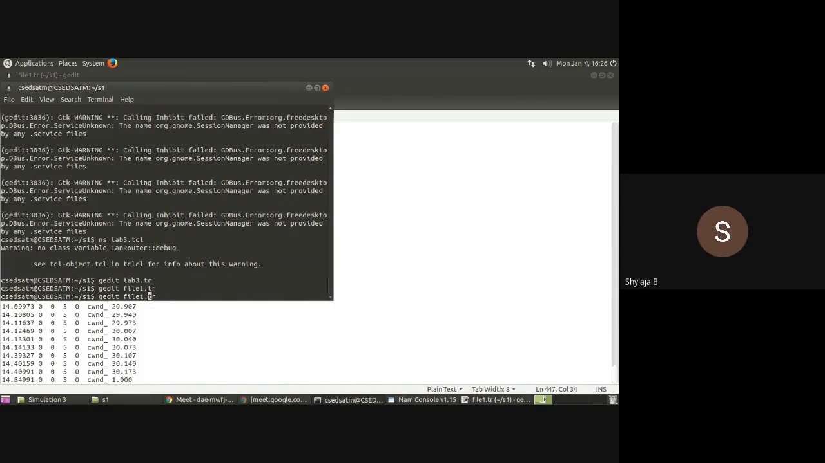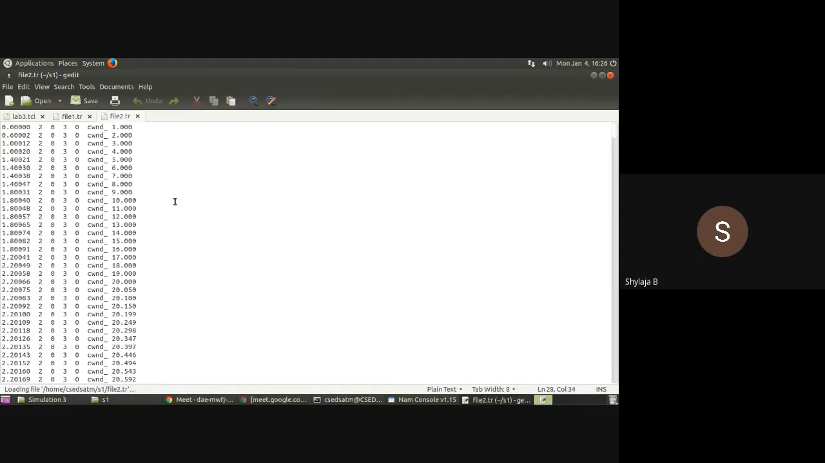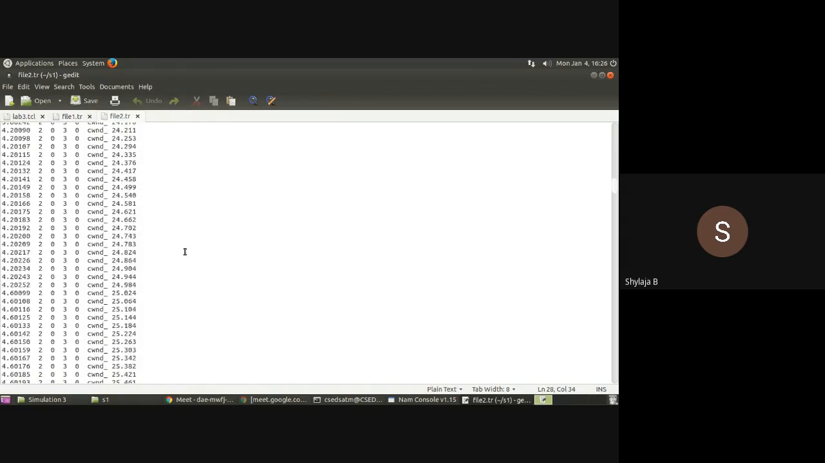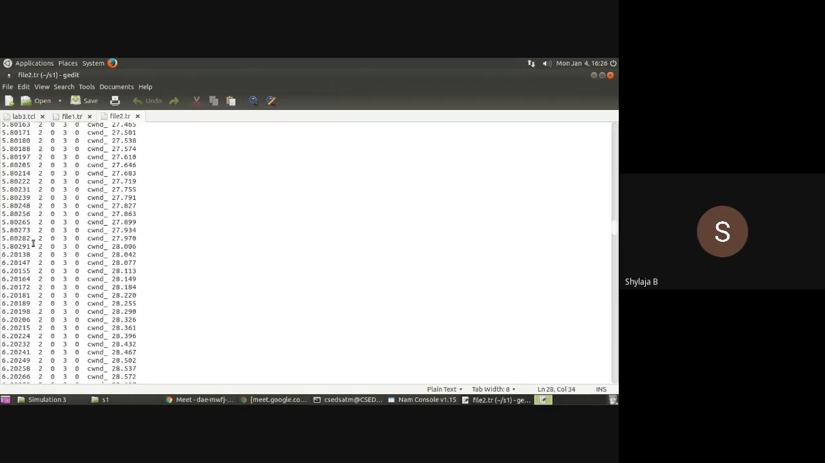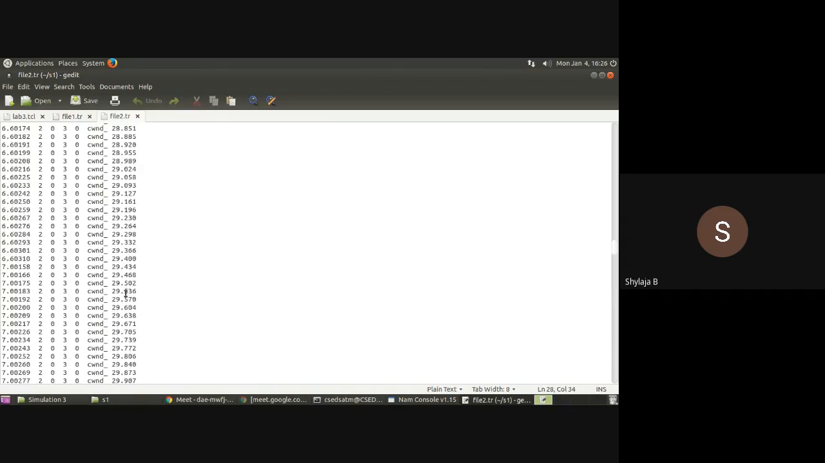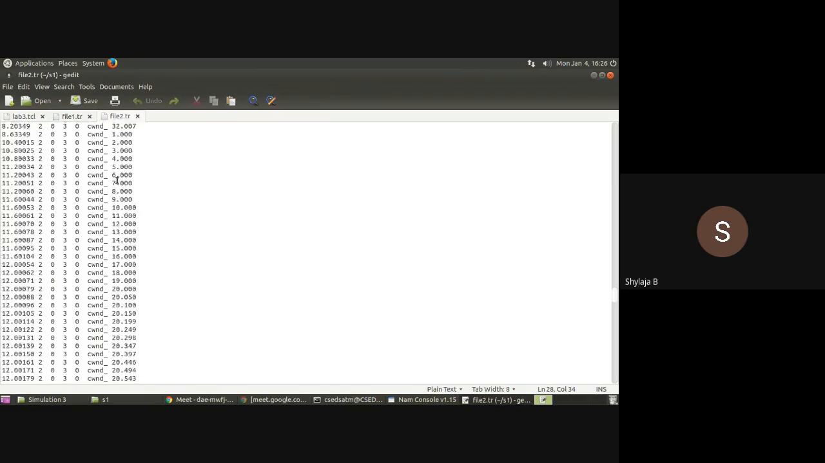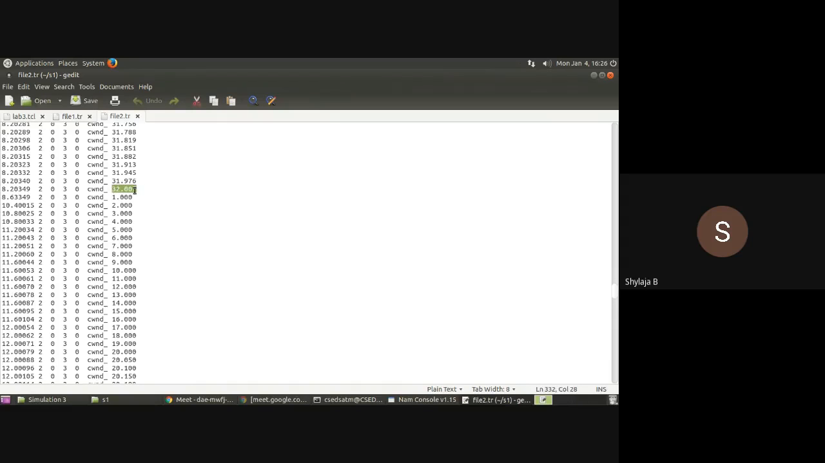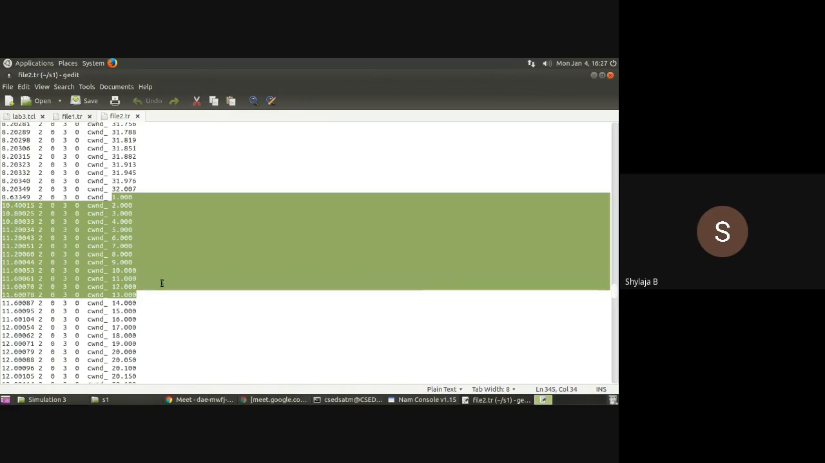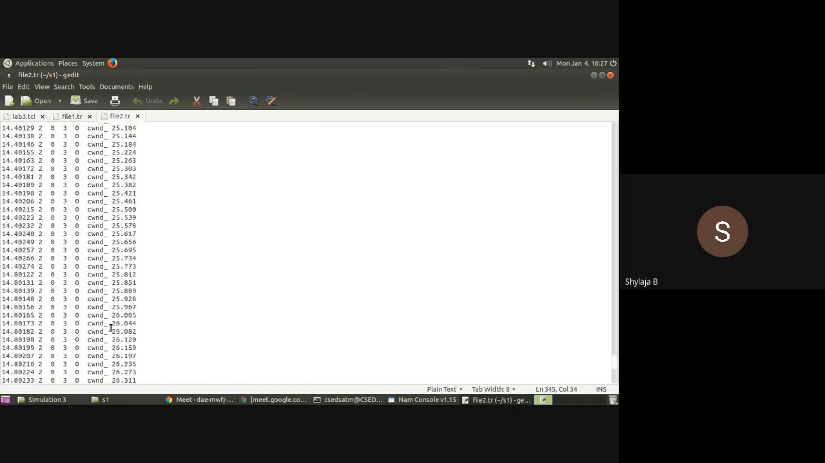Similarly, file2.tr also we can open and see. File2.tr is for another destination. That is node 3. So this also contains the same. Compared to the previous one, it is having higher data rate, 29, 30, 31, 32, because it is an internal node. Internal node means the chances of packet being lost is very less. But for the external node, the chances of packets getting lost is more. That's why the packet rate is high for the internal node and low for the external node.